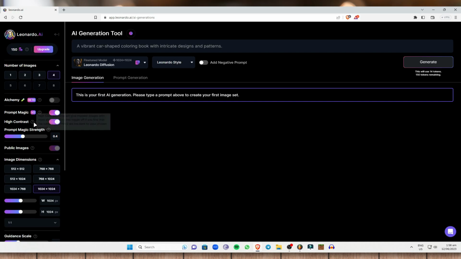So next is the high contrast. High contrast mode will give you moodier images with more shadows. So turn this toggle off if you find that output with PMV2 is too dark for your chosen model. So this basically gives you more shadow effects. So if you don't want that, just click that off. And the Prompt Magic strength, you can actually select this one. It's all about your preference though.